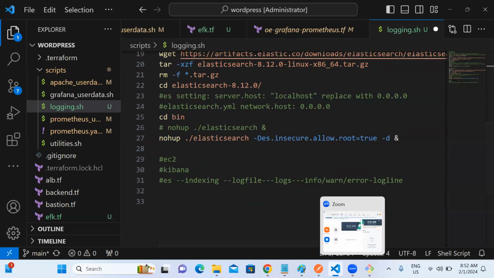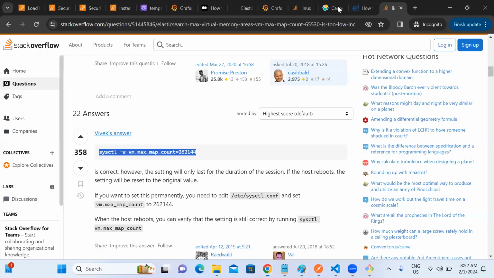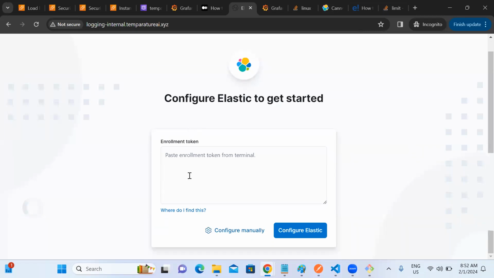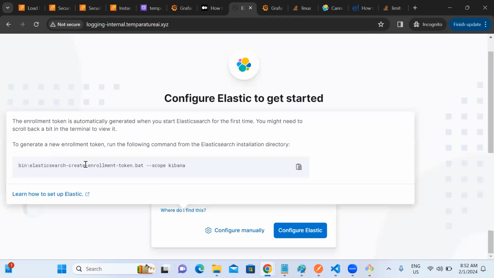Let me go to the GUI. Now you have the, where is this? Yeah, this one. See here it is asking to configure Elasticsearch. It is asking for some kind of token. Where do I find this? It will give you one command. The enrollment token is automatically generated when you start Elasticsearch for the first time.